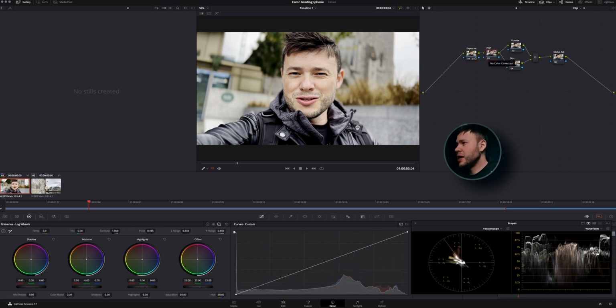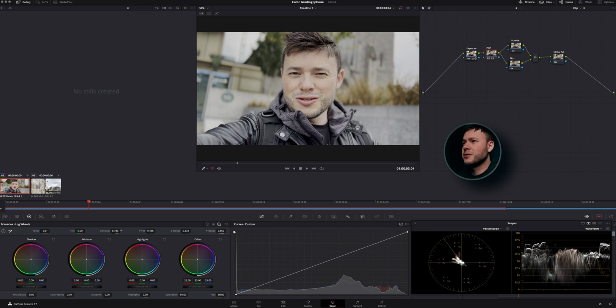The next node is where we're going to control the contrast. I already feel that this image is very good with the contrast level. However, if you want to add or remove contrast, you can do it here. There is an option called contrast, close to the color wheels. You can click on it, drag and drop, and adjust the contrast. Now let's say that I want to make it a little bit less contrast.